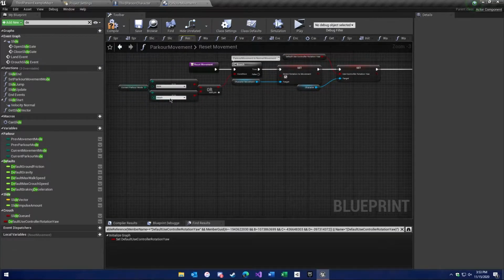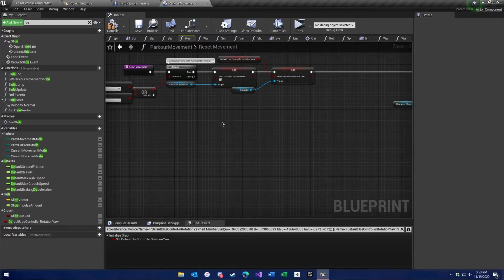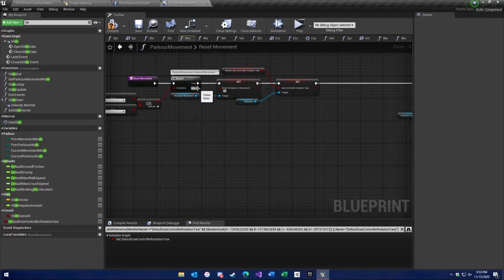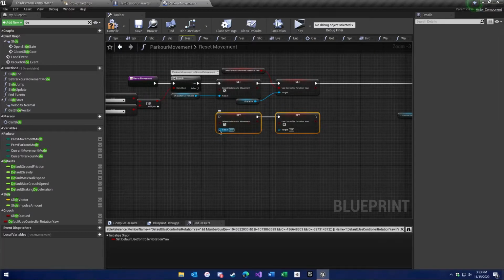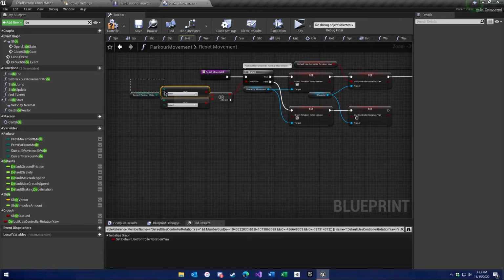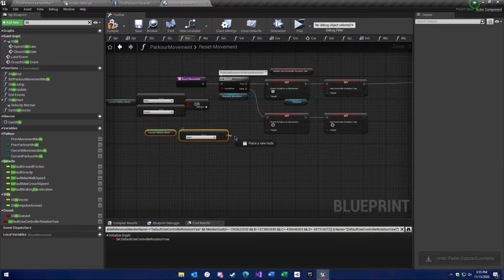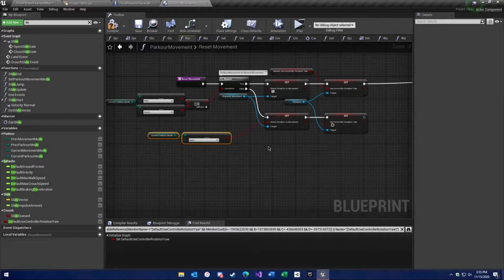Now, if we're not in some of these default states, then we're going to go ahead and lock our player so that they don't rotate around. So let's grab these two and put them down here. Make sure we have our targets set up. Now let's copy and paste that in here. So sprint is an exception case here. We do actually want the character to still rotate around freely while sprinting. We just don't want them to do that while they're on a ledge or wall running or anything like that. So this is an exception.